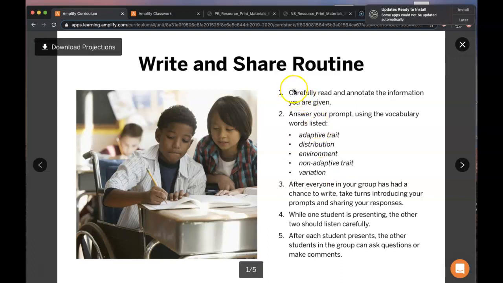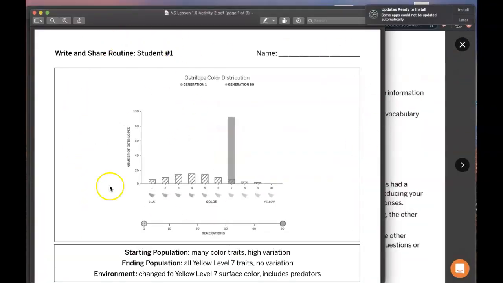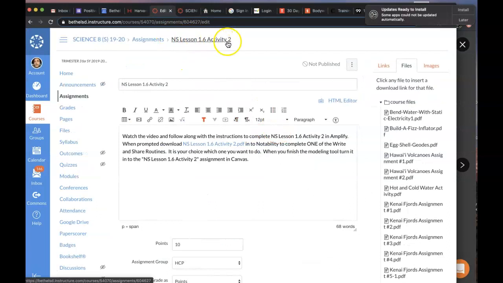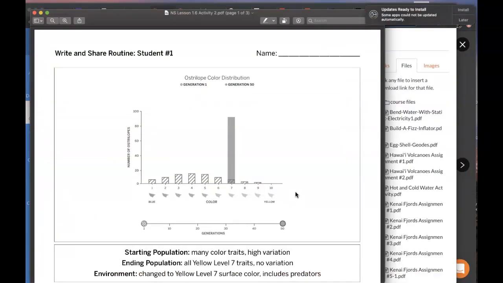To do this, you need to read and annotate the information and then try to answer the questions using these words. So for this activity, you need to download this into Notability. You would just go to Canvas. This is NS lesson 1.6 activity 2, which you should be in order to watch this video. You download this into Notability, and when you're done, turn it back into Canvas. But I'm going to explain what to do first real quick.